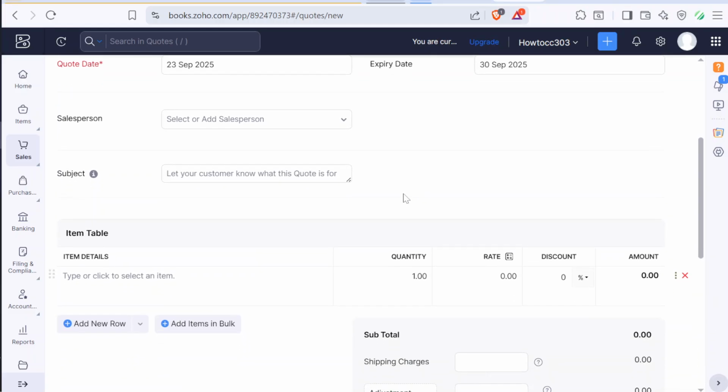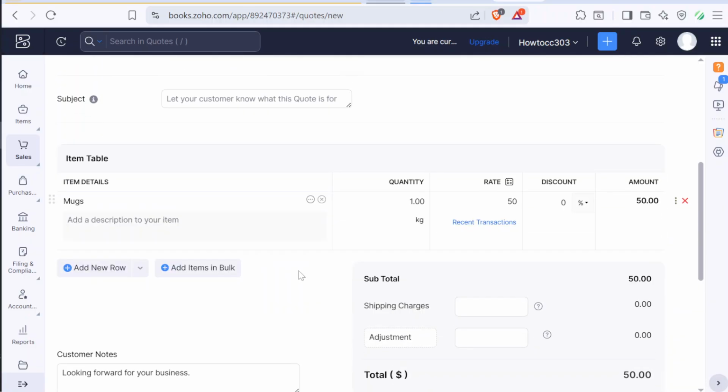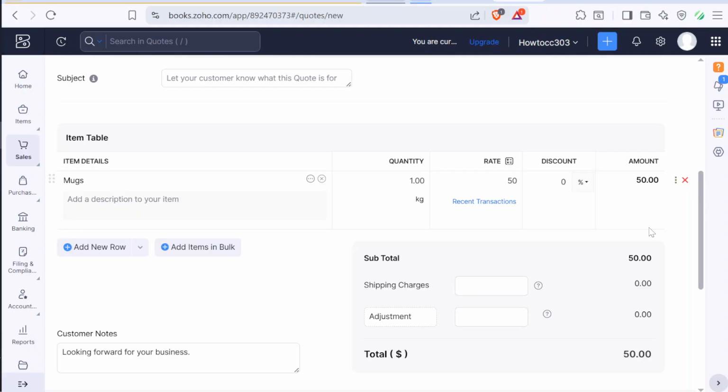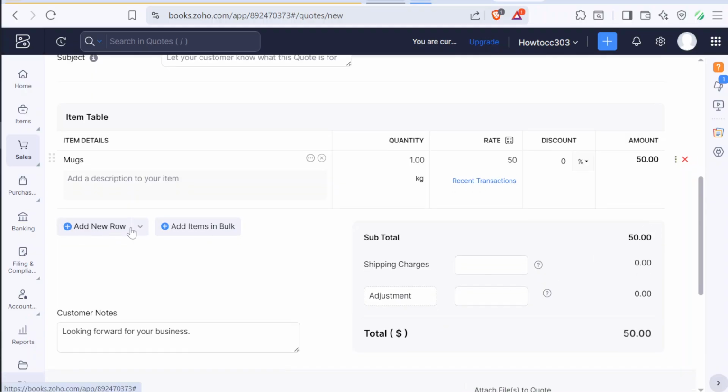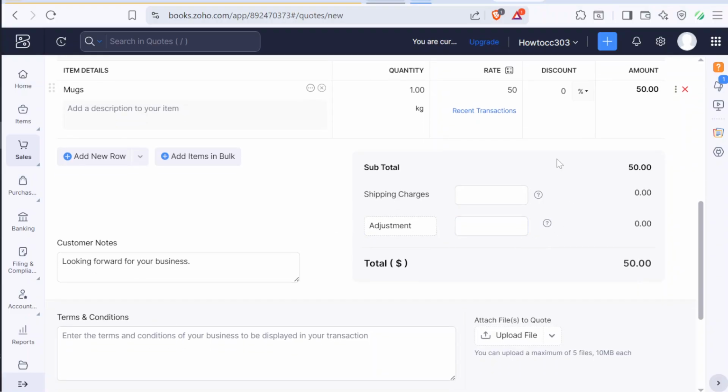Now add item details. Enter each product or service, including descriptions, quantities, and prices. Zoho allows you to add multiple lines so you can include a comprehensive list if needed. Once all details are entered, review them carefully to ensure accuracy.